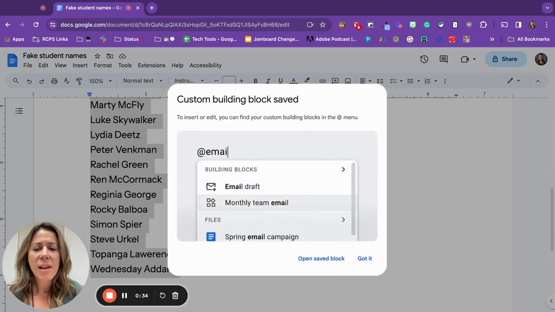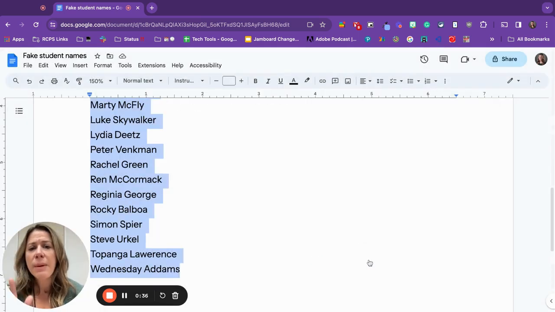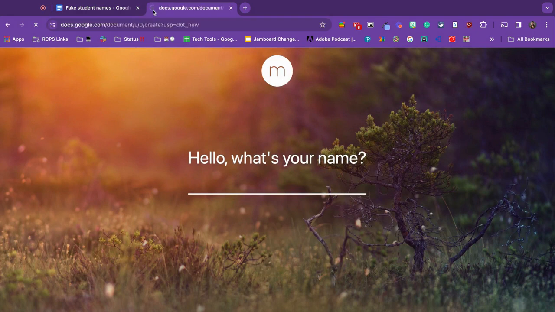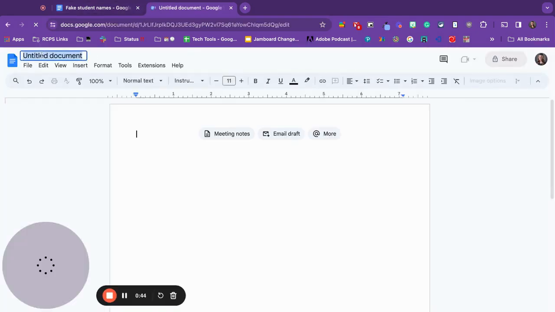Okay, so I'm saving this custom building block. It's going to be like a template inside of my document. So let's go ahead and create a brand new document, docs.new, and we're going to call this document our daily attendance.